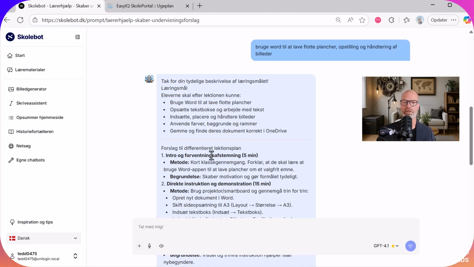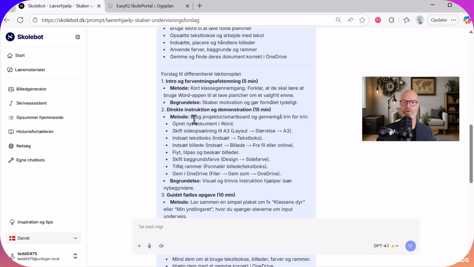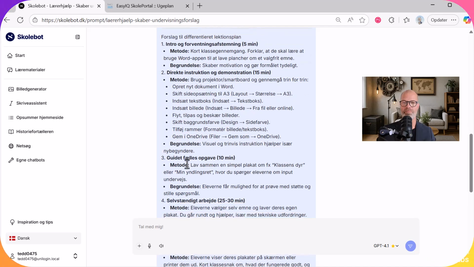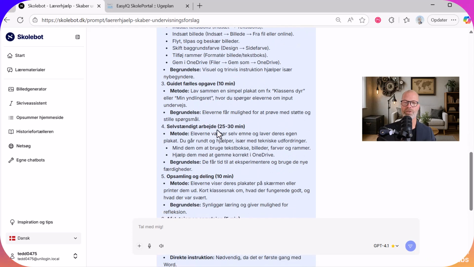Down here, there are suggestions for a differentiated lesson plan. Introduction, it's me explaining that there is some instruction on how we do it, and just look here. It's also one of the cool things when we use AI because it knows what we're talking about. Change the page layout to A3 because I want the final product to be A3. So it says what we need to do to reach the goal. Just a few quick basic steps. Then there's a guide for a group task. We'll do one on the board. And then there's independent work. I can see here, 25 to 30 minutes.